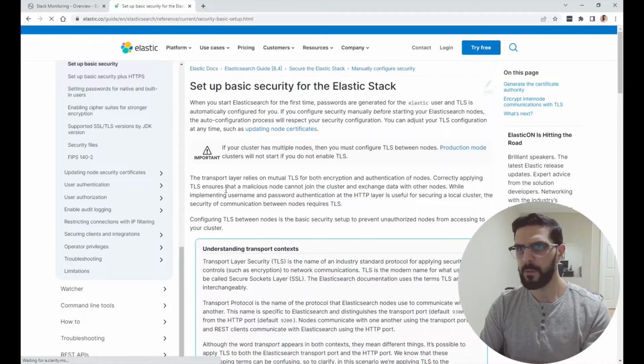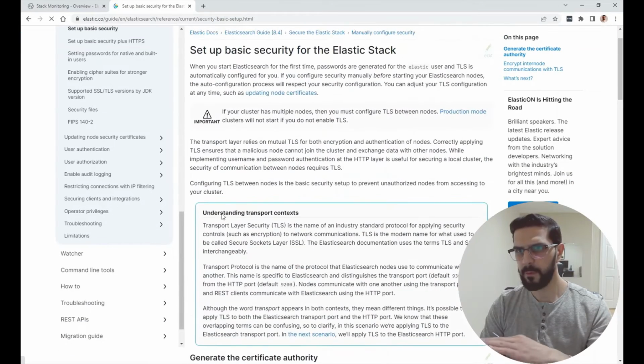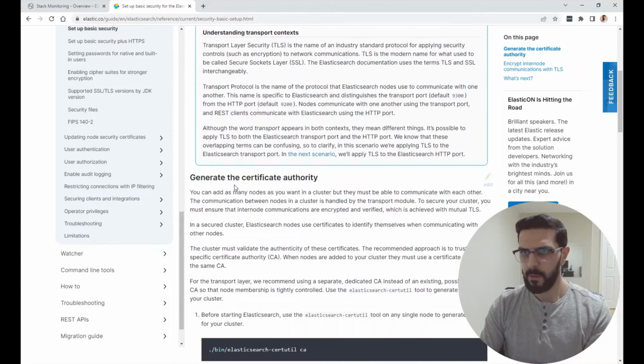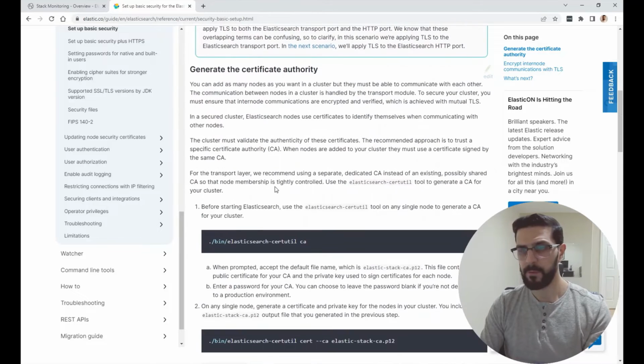So with the basic security, here they're talking about the transport layer security and the HTTP layer security, but they're both basically TLS or SSL. We will be generating a certificate authority. It is recommended to use an internal trusted CA, but right here in a lab environment, I'm just going to create one, and I'm going to be using the certutil in Elasticsearch.